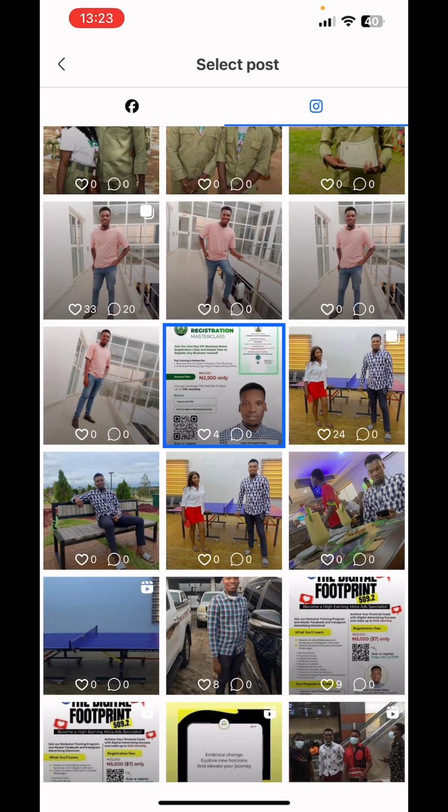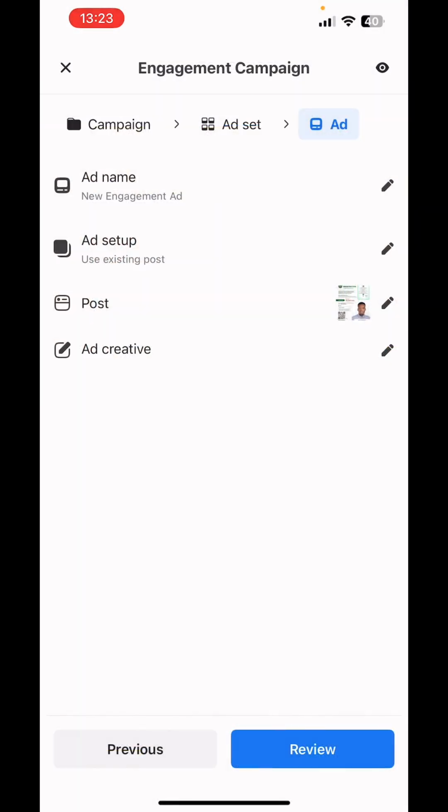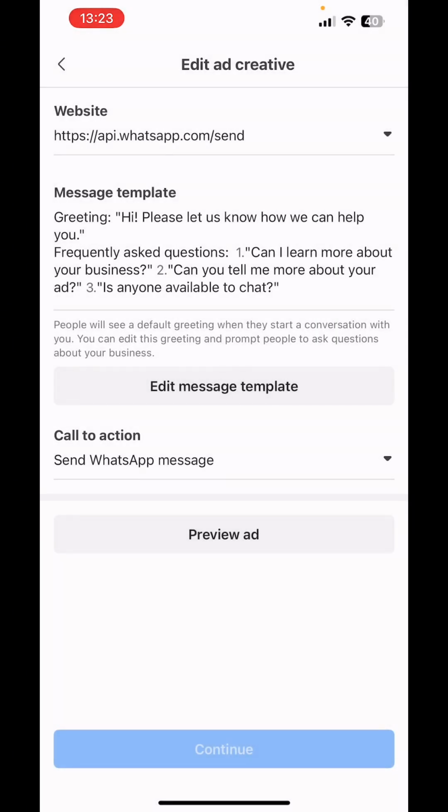So once you're done selecting the post you want to boost, you click on the back button at the top left corner. Okay, so we are good to go. So next is the ad creative. You could also decide to continue to review and launch, but you could also visit the ad creative just to confirm what is there. All right.